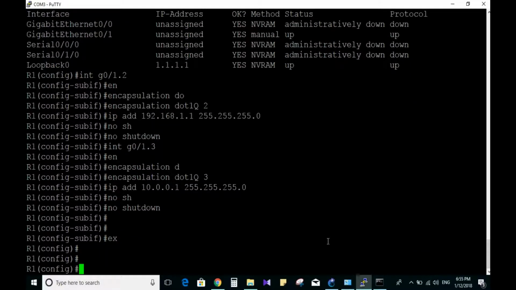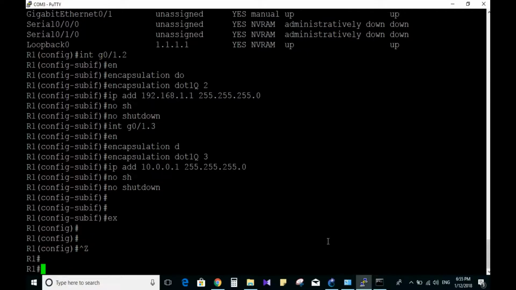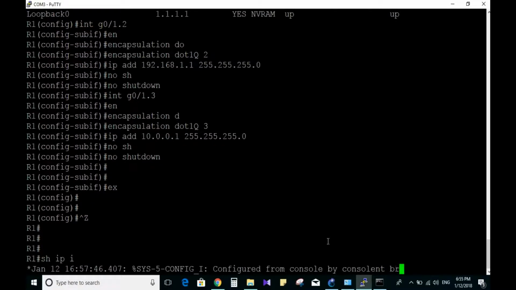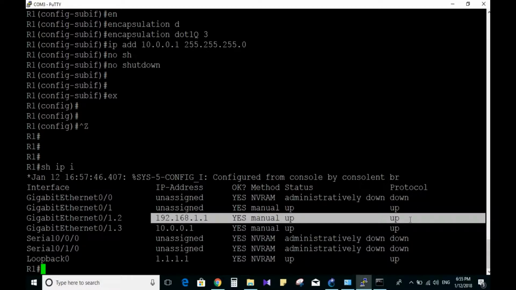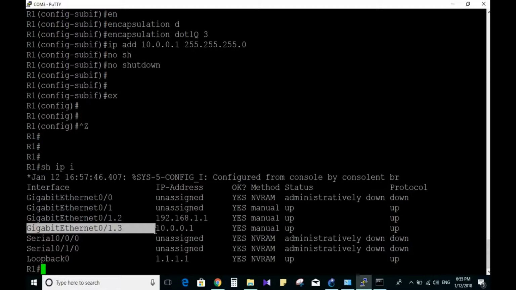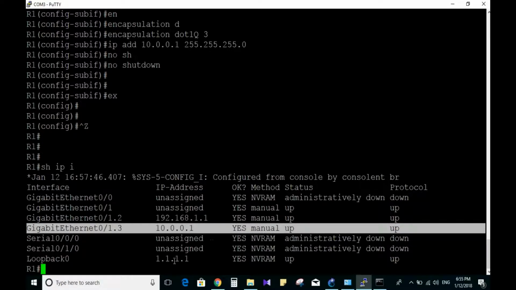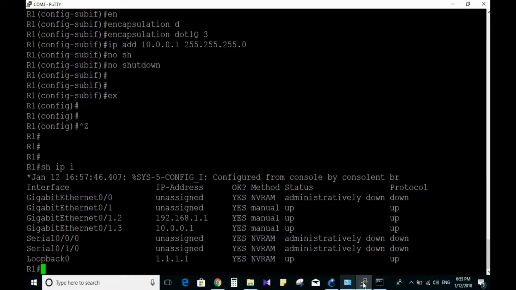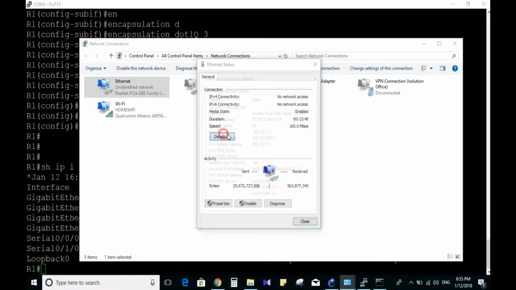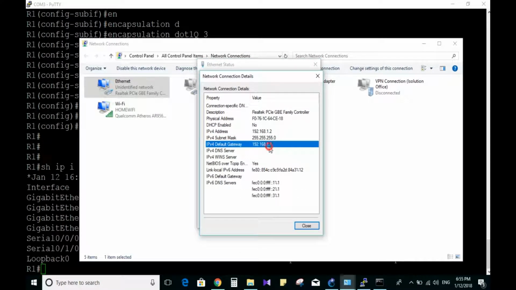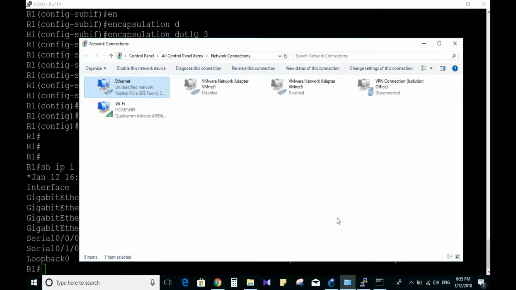Now I am done in router 1. To make sure, show IP interface brief. Here we go. Giga 0/1.2 subinterface. This is the IP address, and status and protocol are up. Also for subinterface .3, same here. Now, on my PC here, I'm gonna show you the IP address 1.2. Default gateway 1.1. I'm in VLAN 2. Okay.